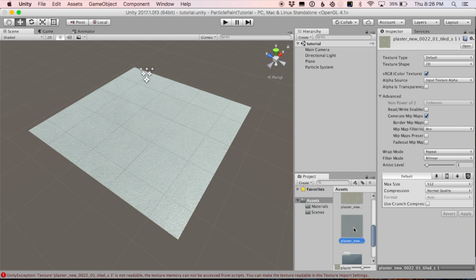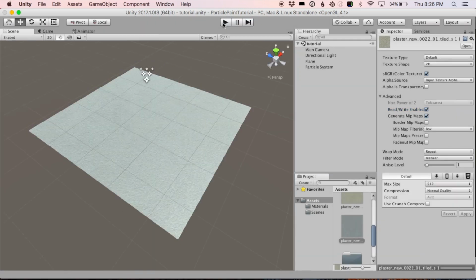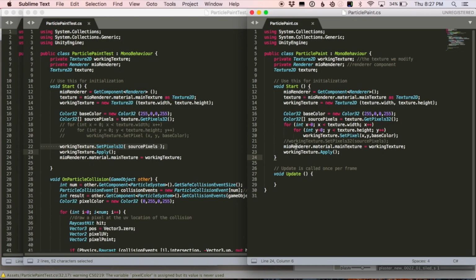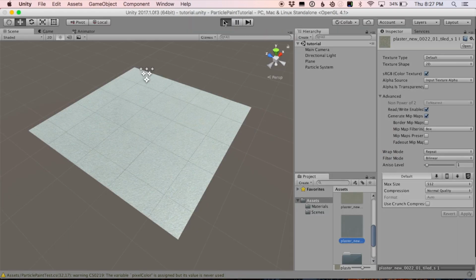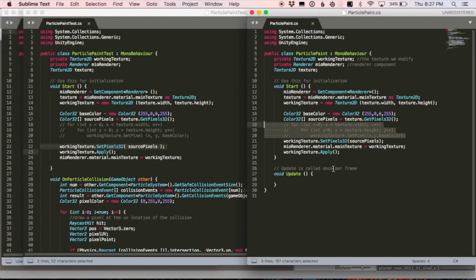Okay, so the reason it didn't work is because we need read-write enabled, and now I'm going to apply that. So I had to go back to the texture map and set read-write enabled. So now when I hit play, it changes. So that's cool, and I'm going to flip it back to just copying the texture map. So it's going to look like nothing's happening, right? Right. Moving on.